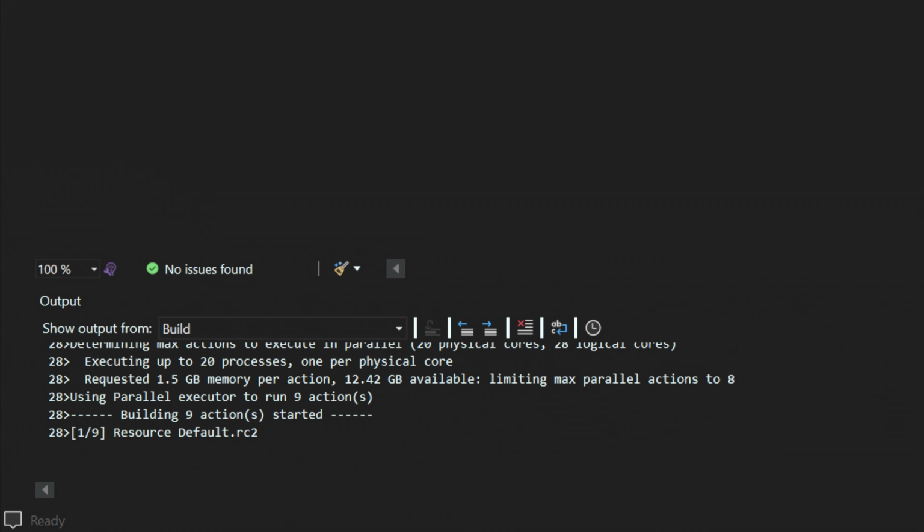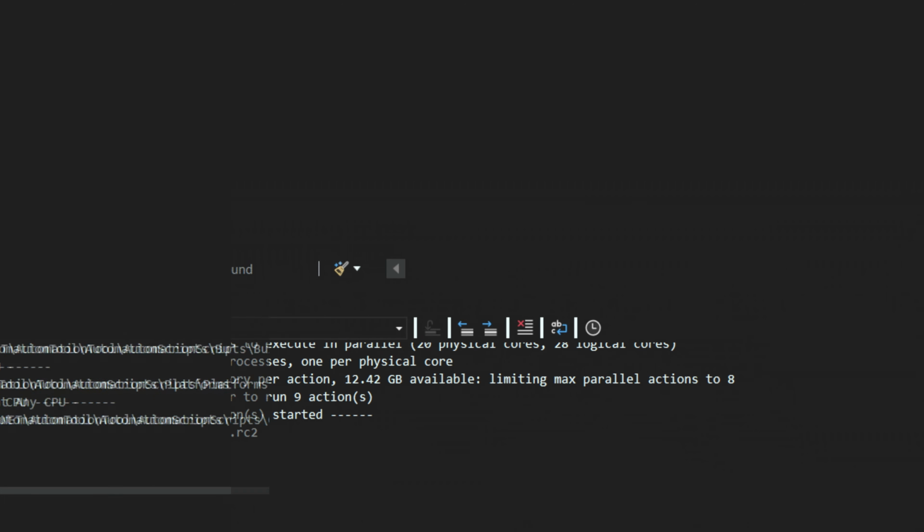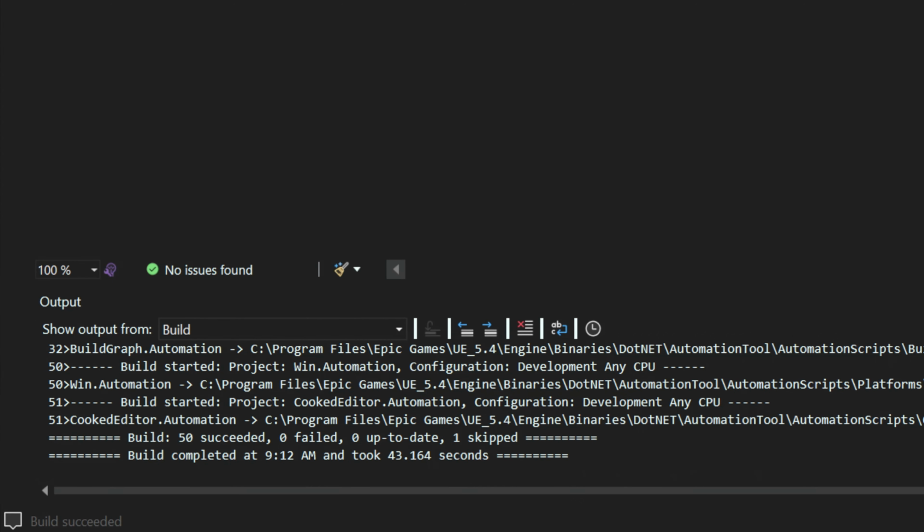You can see that mine says 1 of 9, building 9 actions started. Give it a minute for it to finish, and then when it says completed or succeeded, that's when you know you're good to go. Right, so mine is showing build completed at 9:12, shows how long it took, and it says build 50 succeeded, 0 failed, 0 up to date, 1 skipped. So that's about right.